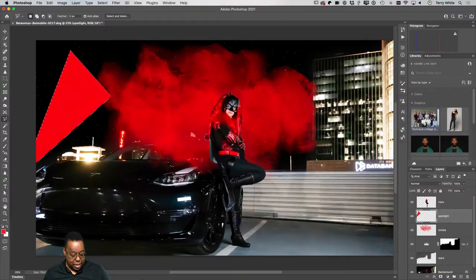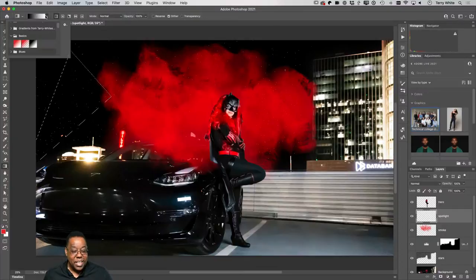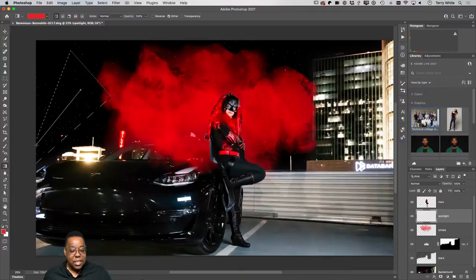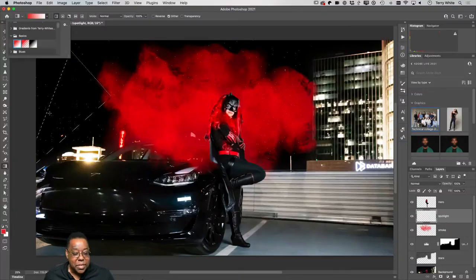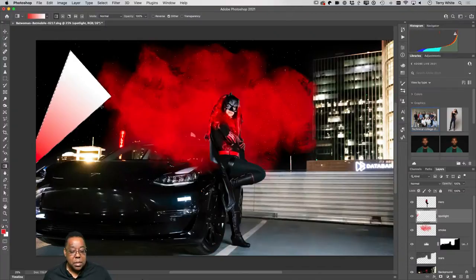Actually, I'm not going to fill it with the same red we have selected. I'm going to go back to my gradient here. I wish that gradient were working. Why is that gradient not working? Anyway. Yeah, because that's not going to give me a gradient. For some reason, that basic gradient is screwed. Anyway, let's pretend my gradient was going to transparent.